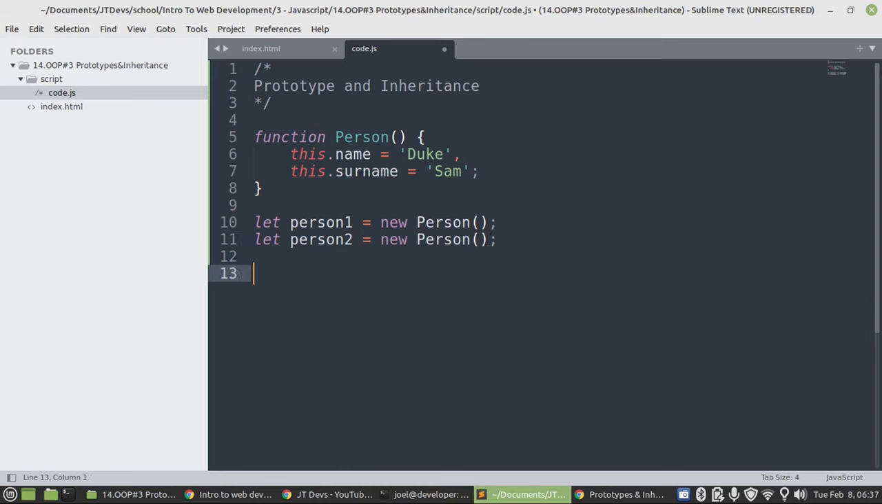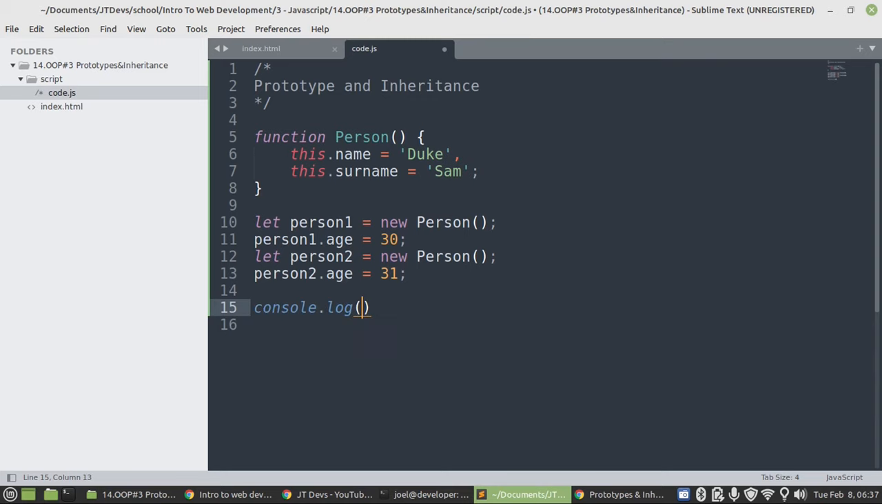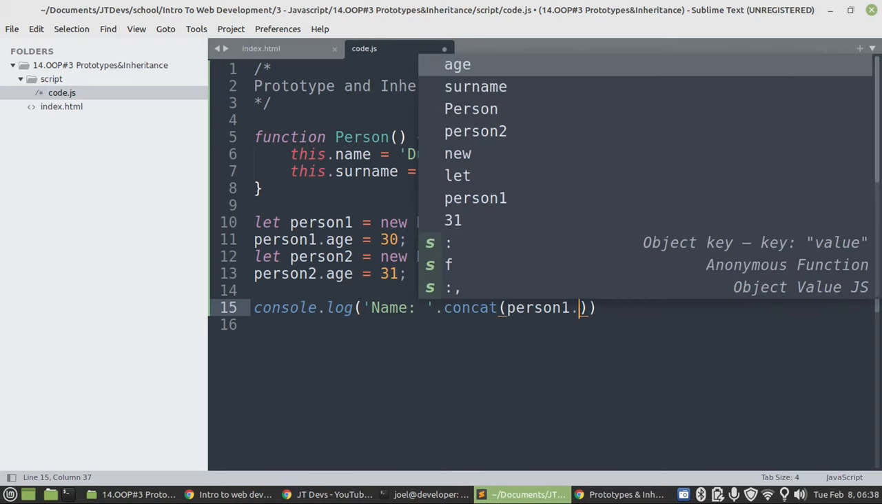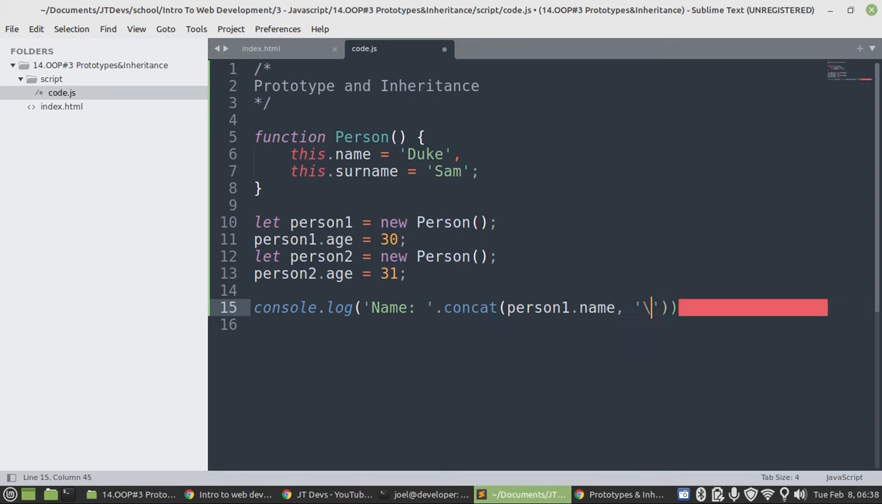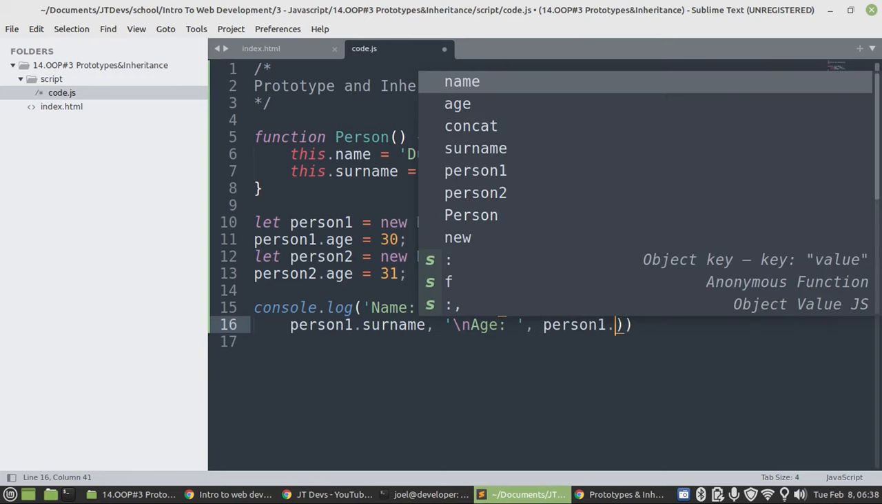Let's display those values. So we have person1.age equals 30, and therefore person2.age equals 31. Console.log, name.concat, we have person1.name. A new line. Surname. We say person1.surname. Person1.age.